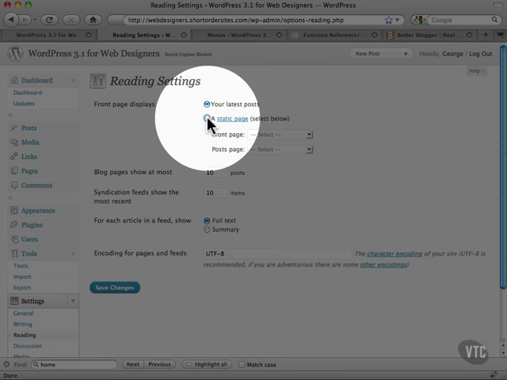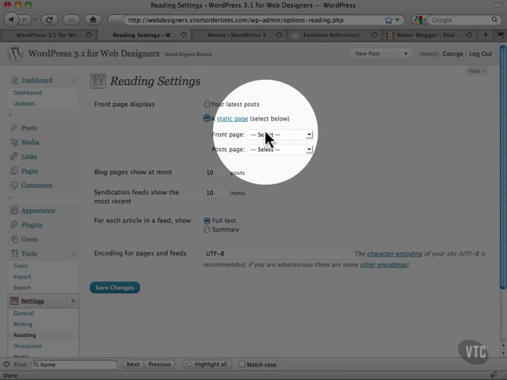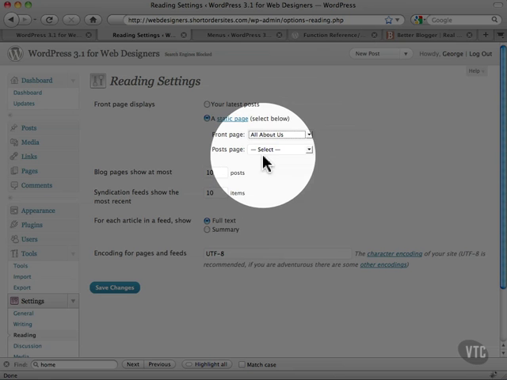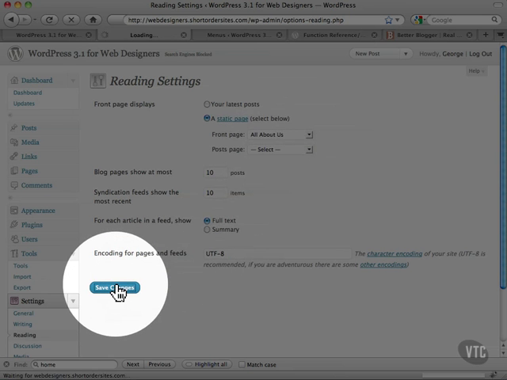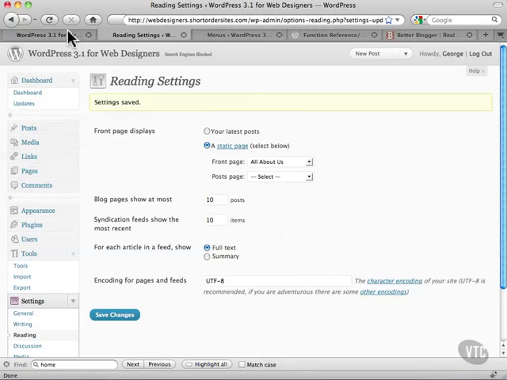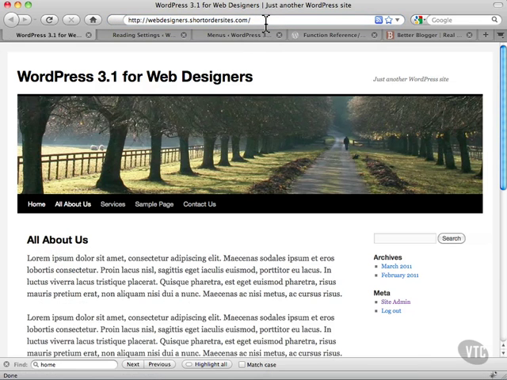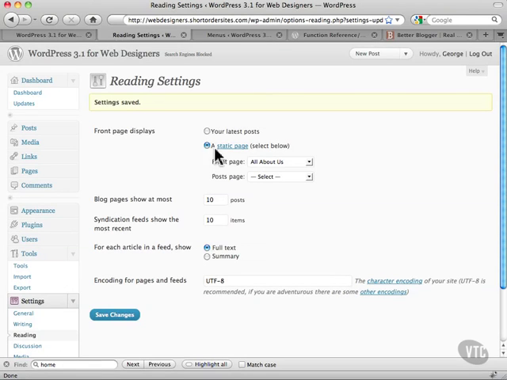Here's where I can choose a static page. And what I do is I choose from my drop-down menu any available pages. I can choose literally anything to be my home page. In fact, let's choose the All About Us. And we save our changes. And when we go back to here, and I go to webdesigners.shortordersites. Here we go. Now it shows the All About Us page. And there you go. I can switch it. I can move it around. I could create a special page called Home, of course, and choose that.